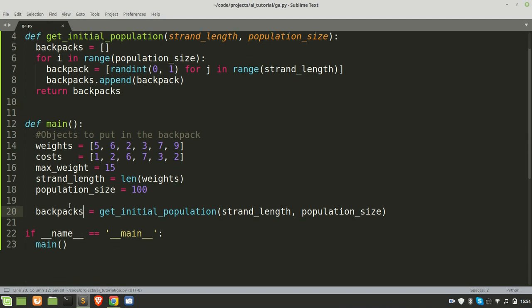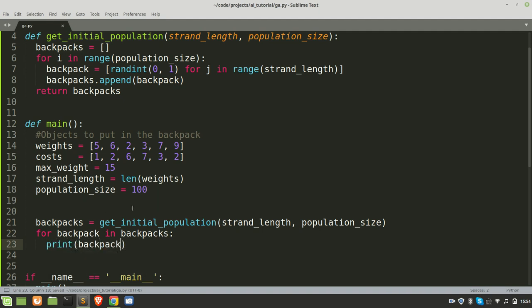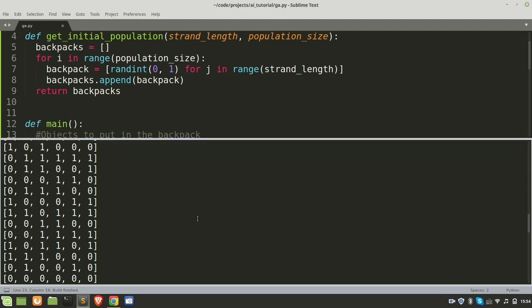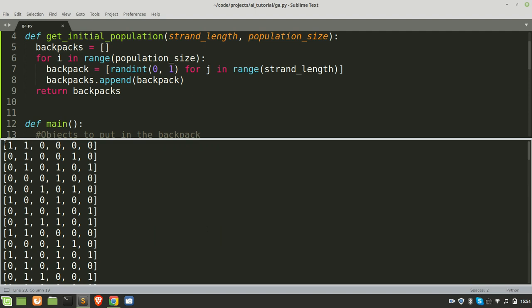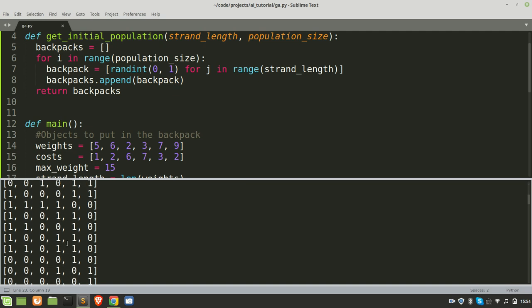All right. Let's go ahead and print this out and see what we've got. Okay, so if I run this, what's going to happen is here. I've got this list, and each row in the list is one backpack that's being represented. So 1 means I'm going to take that particular item, and the 0 means obviously I'm not taking it.